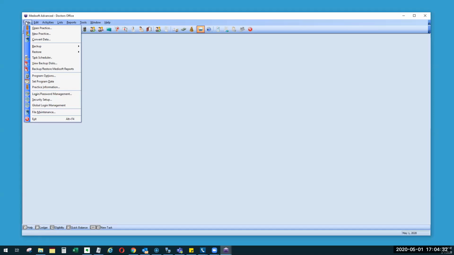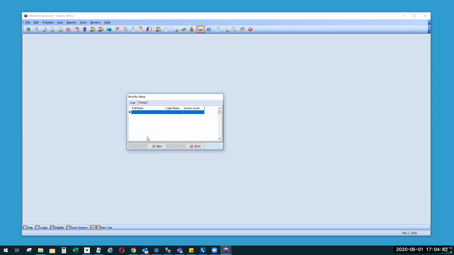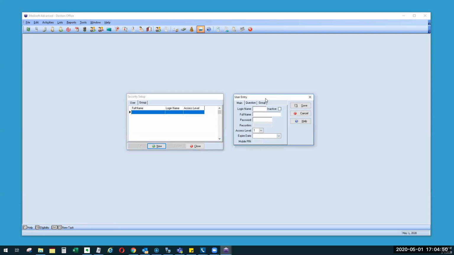So you're going to go to the File menu. You're going to go down to Select Security Setup. This is going to give you the security setup screen. You're going to click New because currently there's no logins set up. And it's going to give you the user entry screen. In the first field for login name, it allows you to enter up to 10 characters.